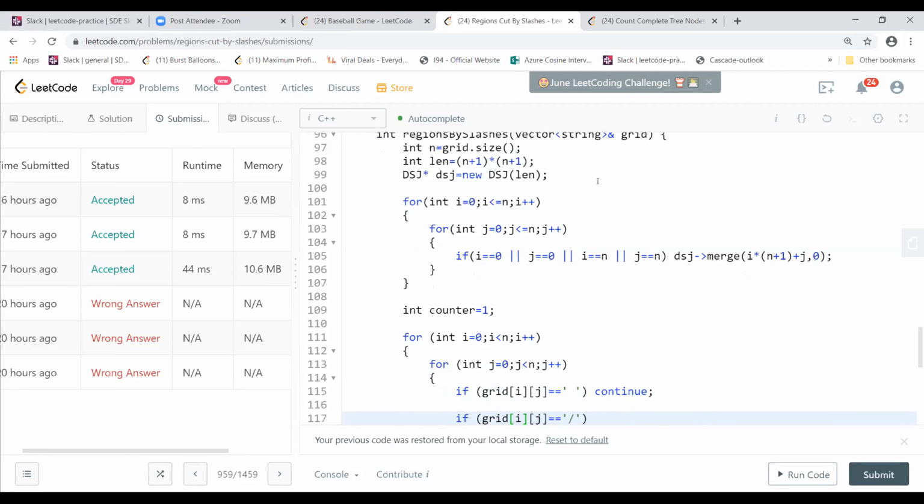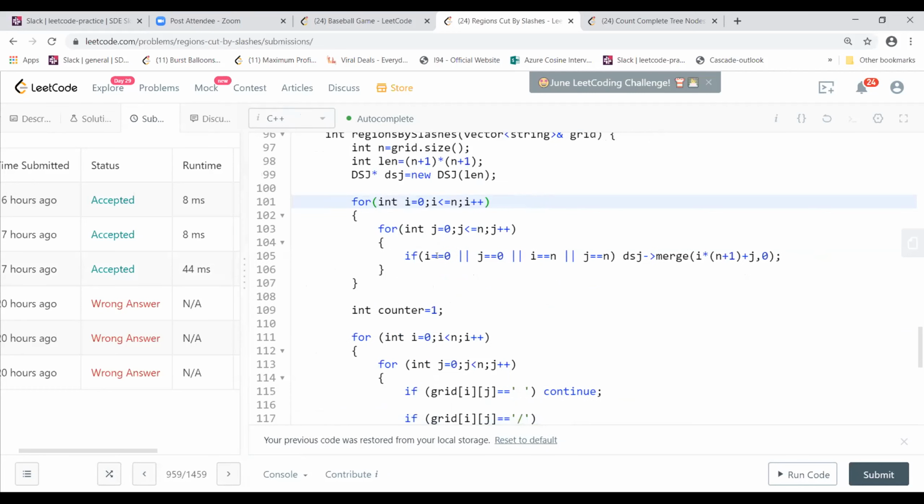When we come here, I'm instantiating the class object, and this is the base case I was talking about. This is the first base case. I try to connect all the borders of 0, 0 and n. If you look at the length here, this array is n plus 1 by n plus 1. So I've just added one column and one row.